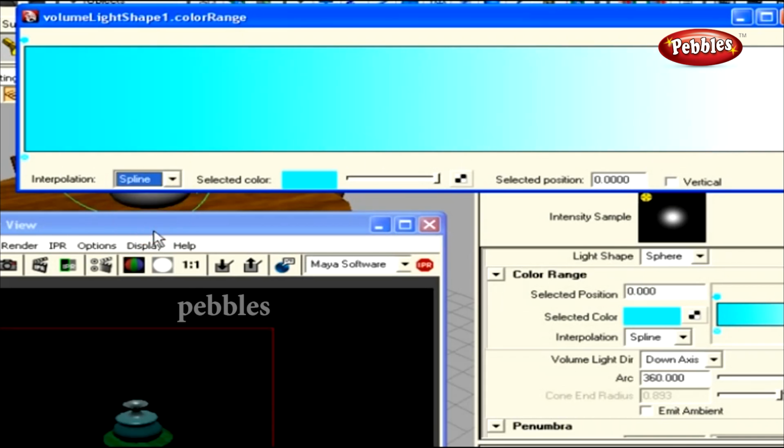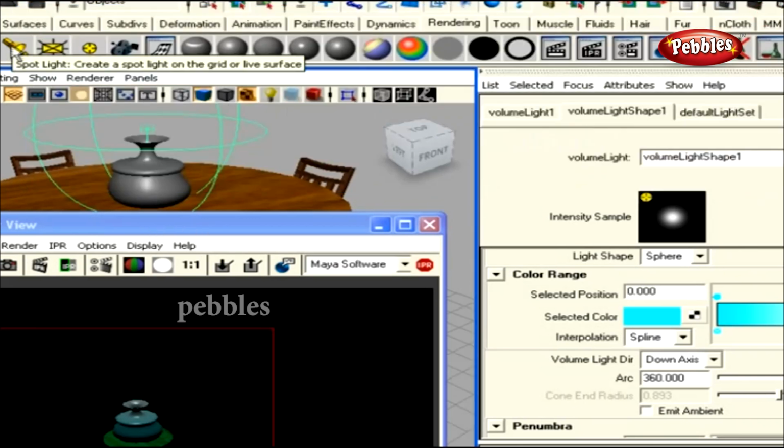Alright then, I think we've seen enough of the volume light, and yes, we'll wrap our lesson up here. In the next tutorial, we'll take a look at the most important light in Maya, the spotlight, and its properties.